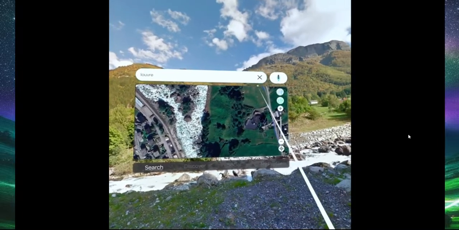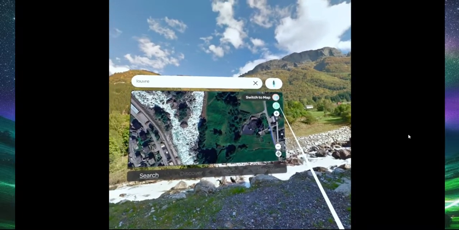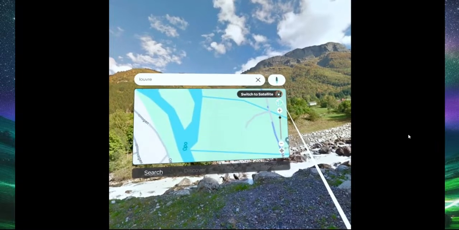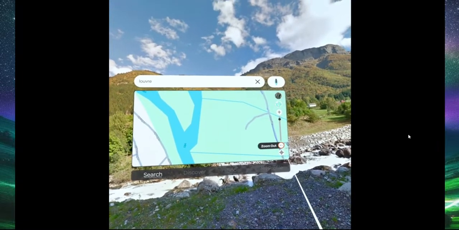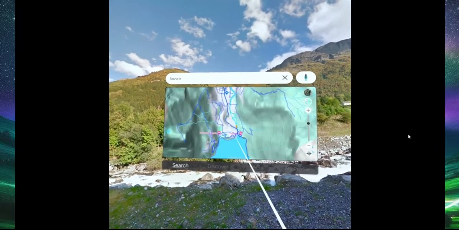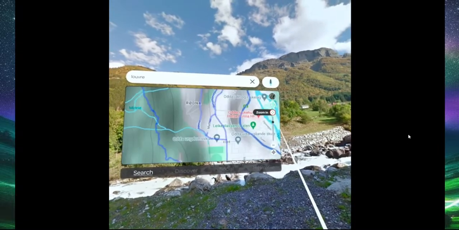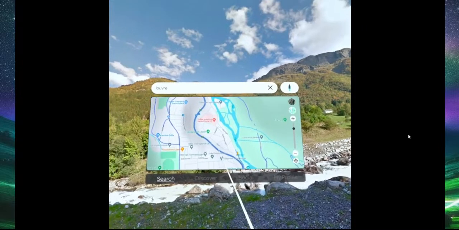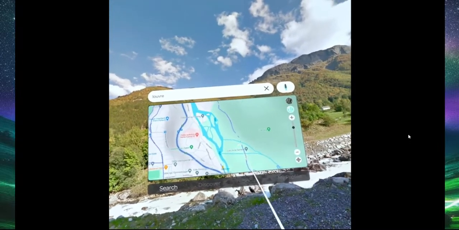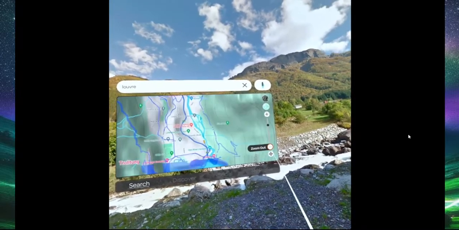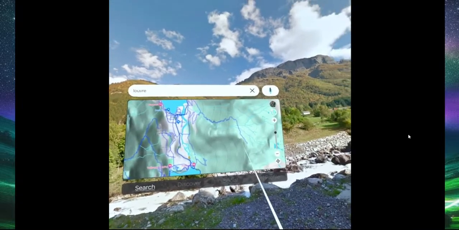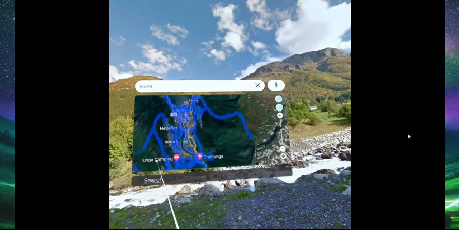All right, so right here you get to switch maps. This does a basic street view map. Old school mapping. And it gives you meters of how high the mountains are so you have an idea of the terrain. And then you click it again, it goes back to satellite.